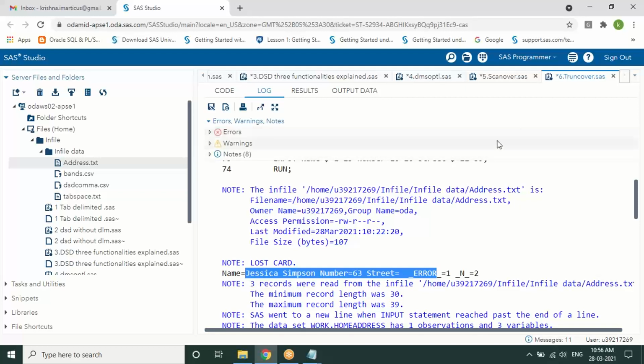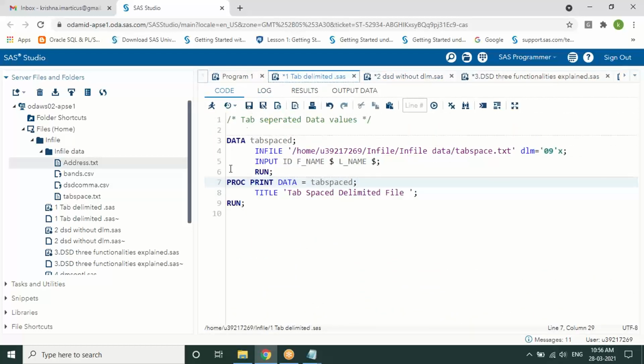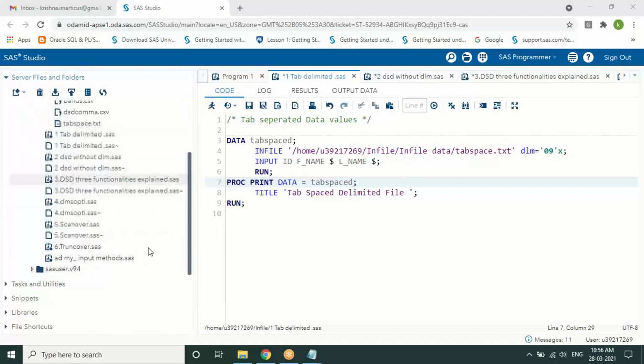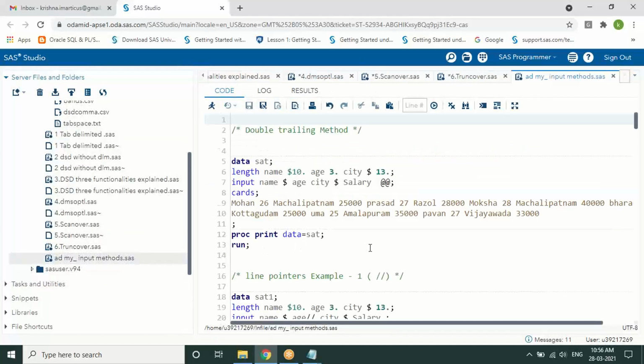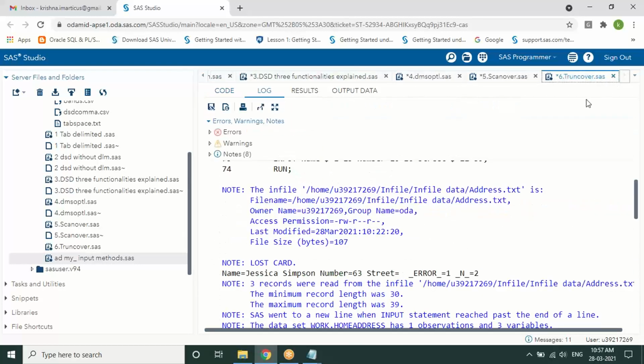So totally, we have all these options: TRUNCOVER, SCANOVER, DELIMITER option, DSD, MISSOVER, DLM. All these are the different options we have under this particular topic called INFILE options. Right guys? Is it clear, everyone? There are still many examples which I have given for practice purposes. You can do that later on.